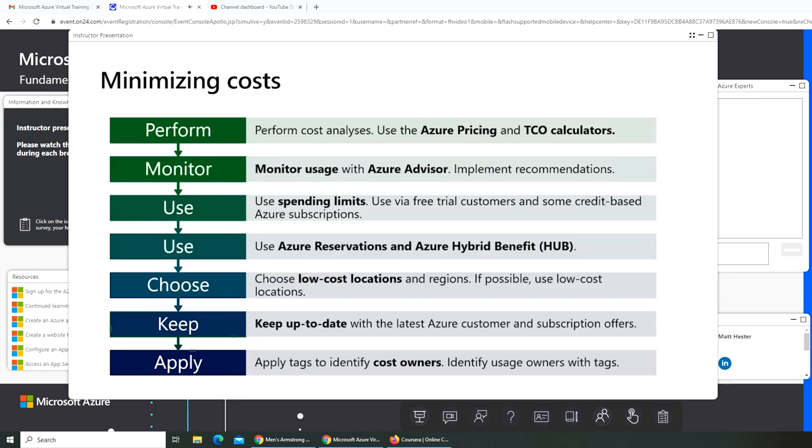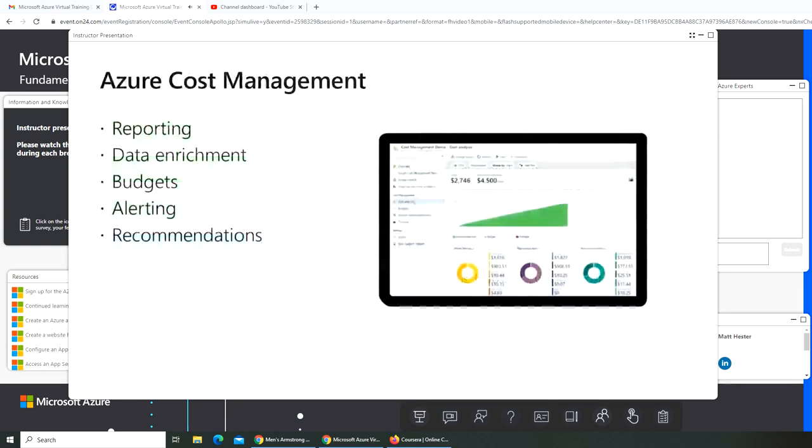Use reservations and hybrid benefit. Choose low-cost regions. Keep everything up to date with your latest offerings. As we change Azure and we add features and functions, sometimes they will be cheaper than what you're currently doing. Use cost owners. Use tags to help apply those things. There's lots of ways we can help minimize costs inside the Azure environment.